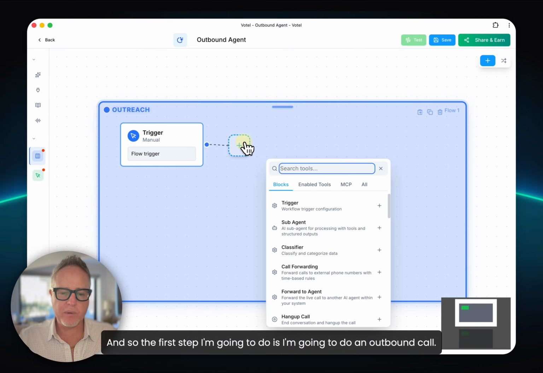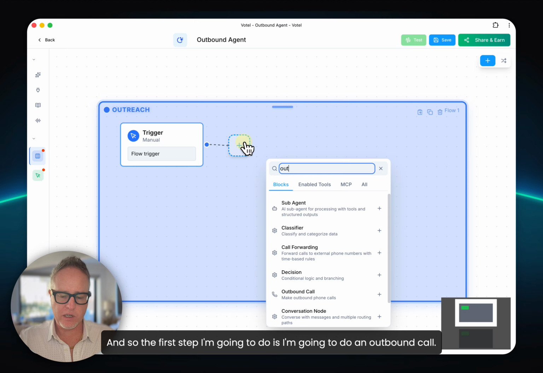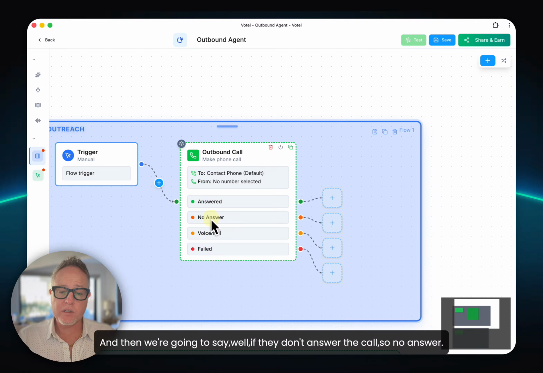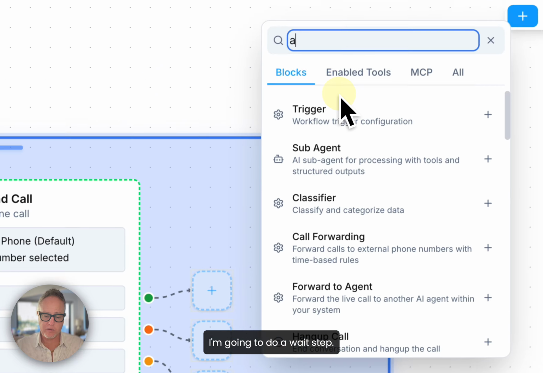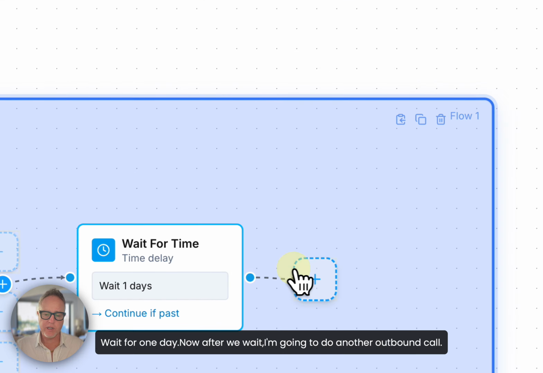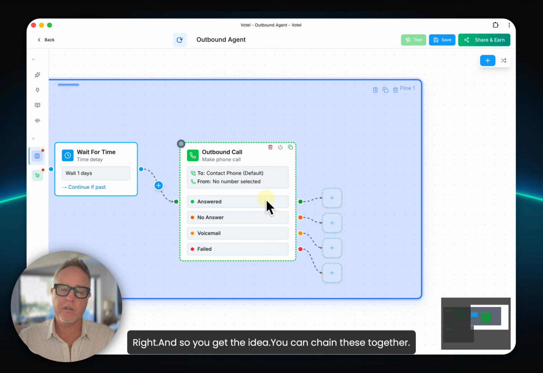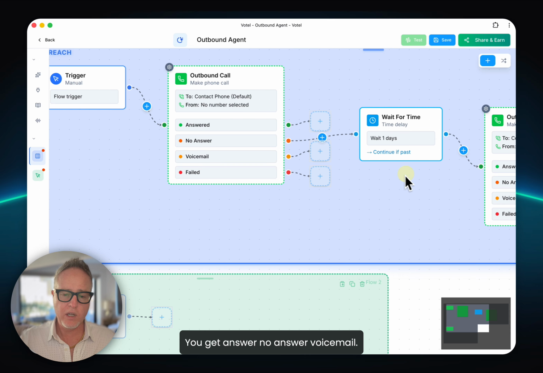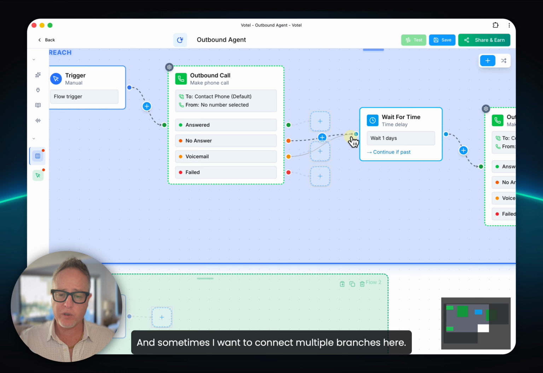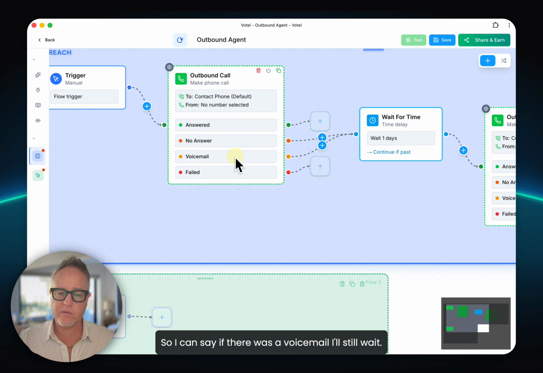And so the first step I'm going to do is an outbound call. And then we're going to say, well, if they don't answer the call, so no answer, I'm going to do a wait step. Wait for 1 day. Now, after we wait, I'm going to do another outbound call. And so you get the idea. You can chain these together. You got answer, no answer, voicemail. And sometimes I want to connect multiple branches here. So I can say if there was a voicemail, I'll still wait. If it failed, maybe I put the person on do not disturb. Maybe their phone number is not valid.